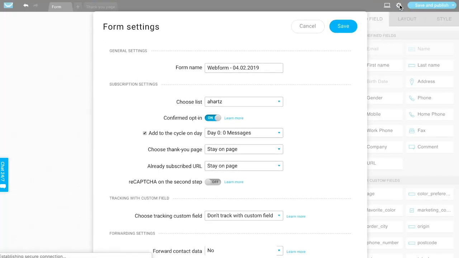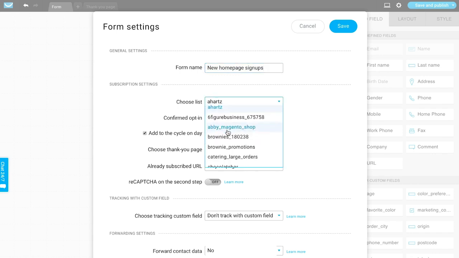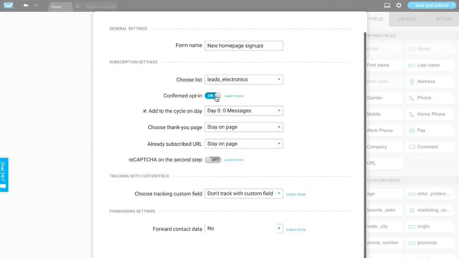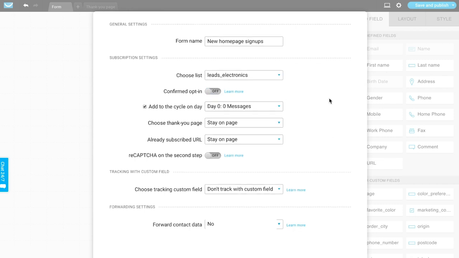We can also check out here the settings. And the settings are how we'll configure exactly, for example, what list people should be added to when they sign up with this form. So we'll give our form a name, so I'll call it New Homepage Signups. I should choose which list they should be added to whenever someone signs up. You can choose to enable confirmed opt-in or not, so whether someone should confirm their permission to receive your emails via a confirmation email that's sent after they sign up. You can learn more about that here. If they should be added to an autoresponder cycle or not whenever they actually sign up.